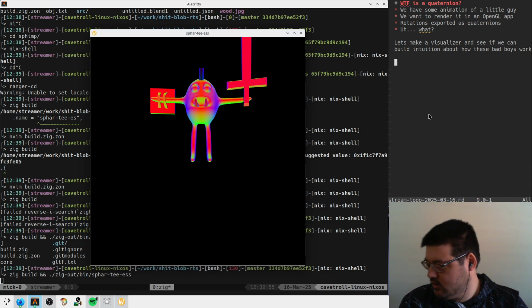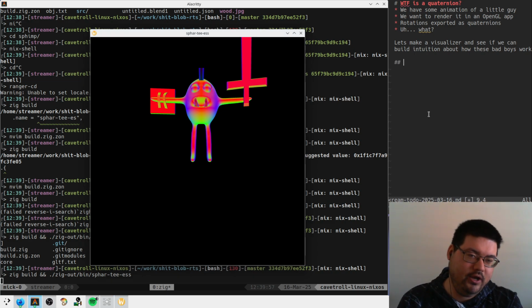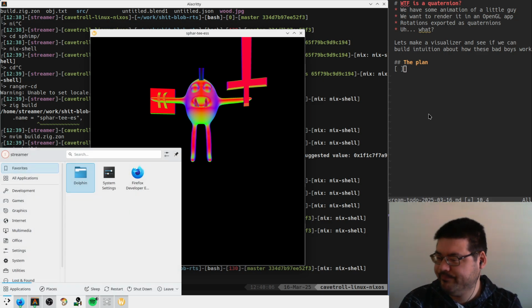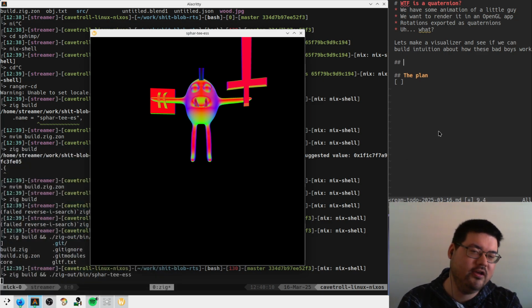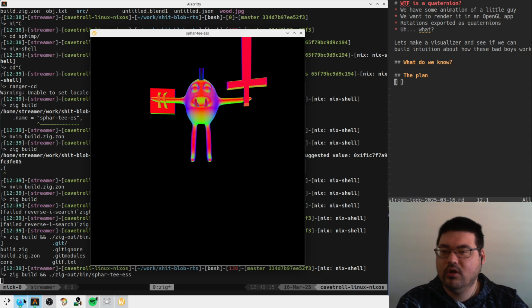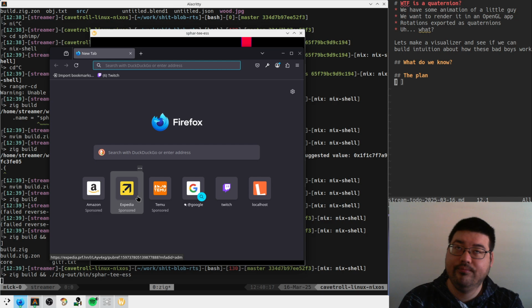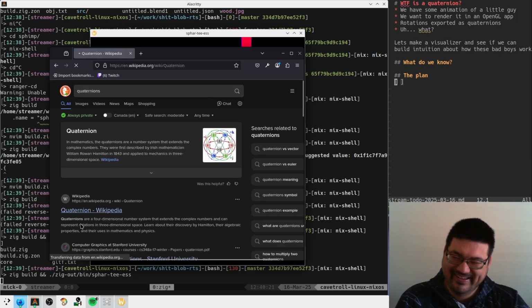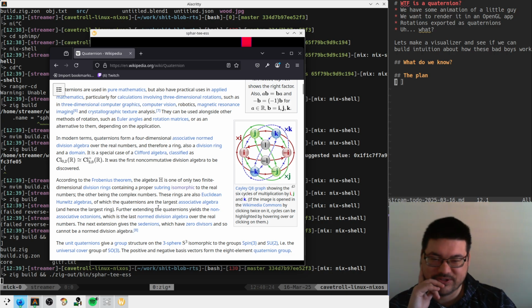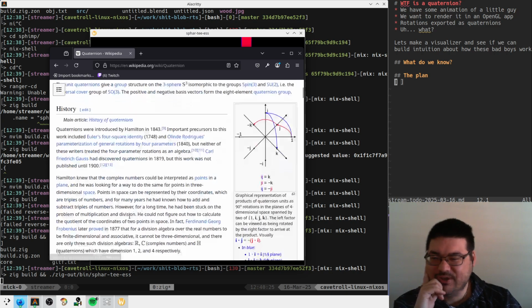So yeah, what's the plan? I want to render... Okay, so what do we know so far? What do we know? We should start here. Quaternions. What do we know?